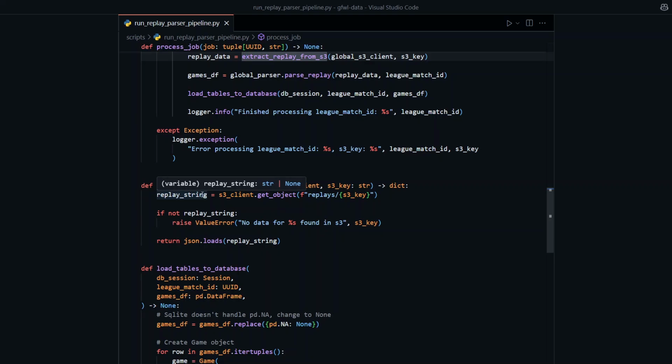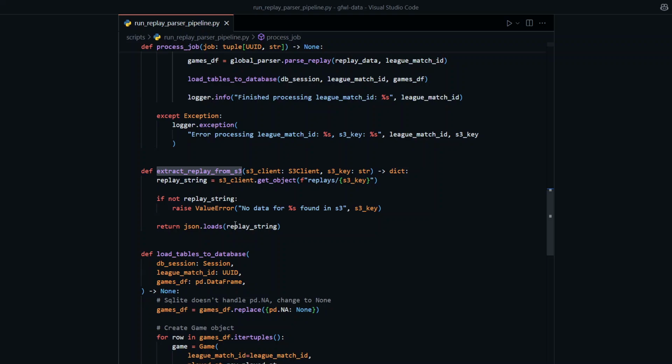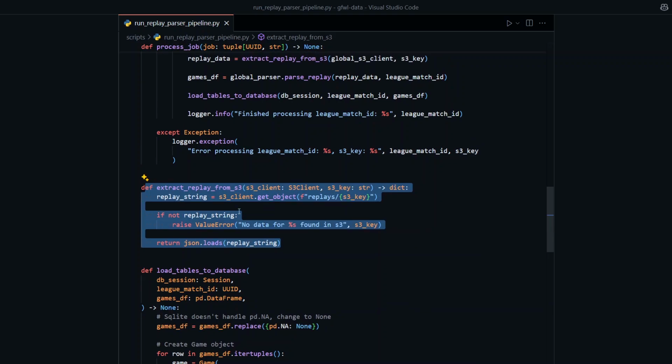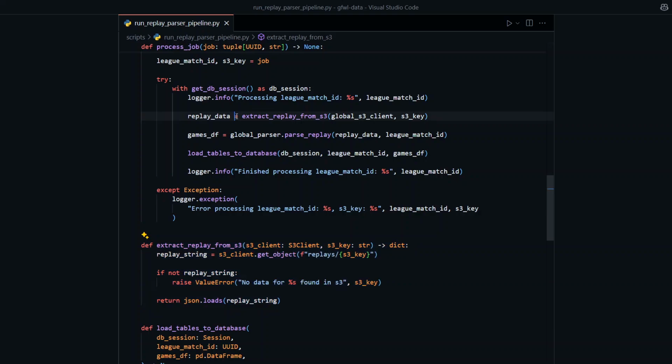So now I have a string of that JSON right here in replay string. And then you want to load that JSON from a string to a dictionary. So extract replay from S3 is very straightforward. I'm getting the replay as a string from S3, and I'm transforming that into a dictionary. Great. So this returns the dictionary of replay data, which has a replay JSON.